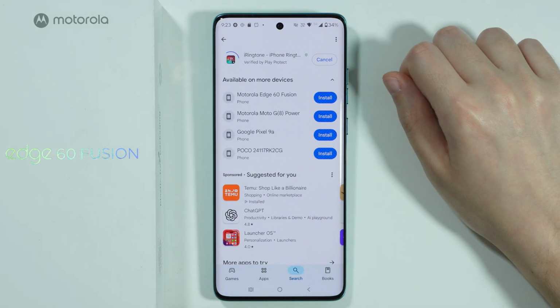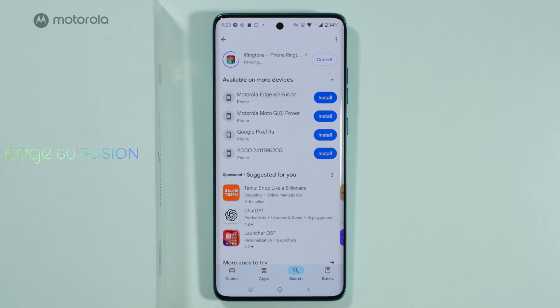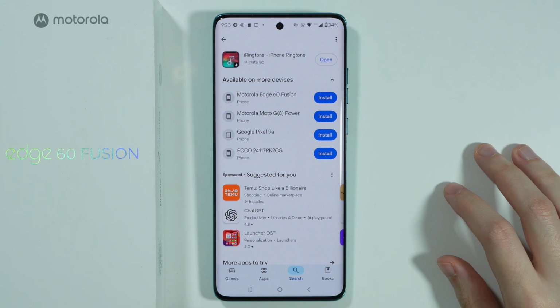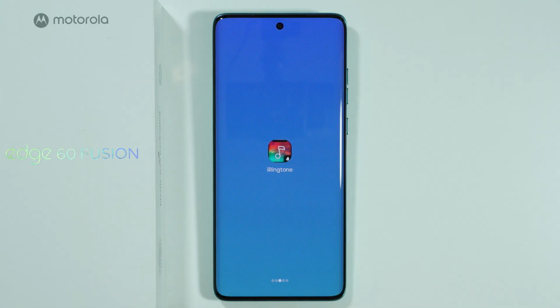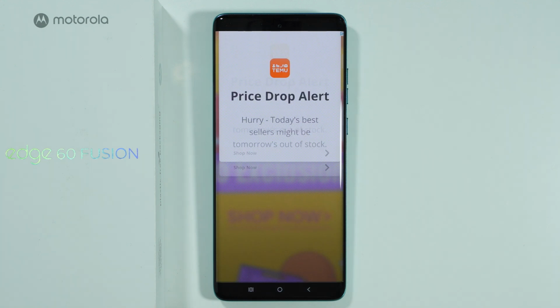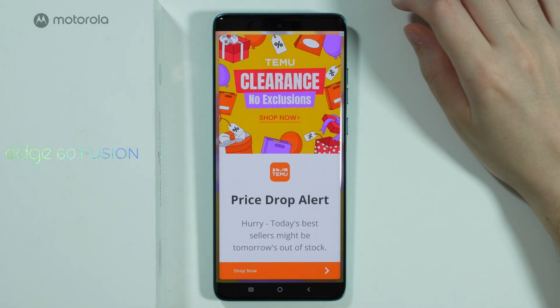Let's install it. Of course, feel free to try any other app. You don't have to use the same one. Many different apps also offer the iPhone ringtone, but I'm gonna use this one as an example. So over here we're gonna press consent. If you see an ad, then of course we can just close it after a short while.